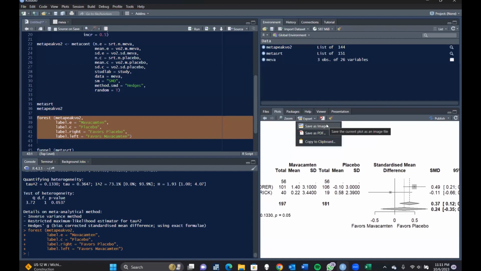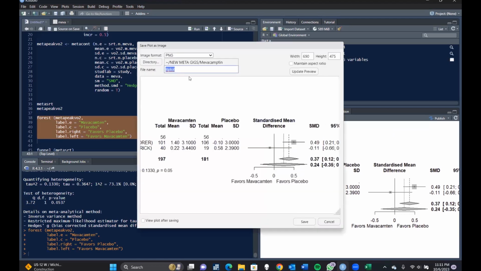So the thing is, is it a good variable or a bad variable? If it's a good variable, and it is more in placebo, then it means that our drug is not doing that well. If it's a bad variable and more in placebo, then it means our drug is doing well. That's how we decide. So save as image, and the image is being saved as peak VO2.